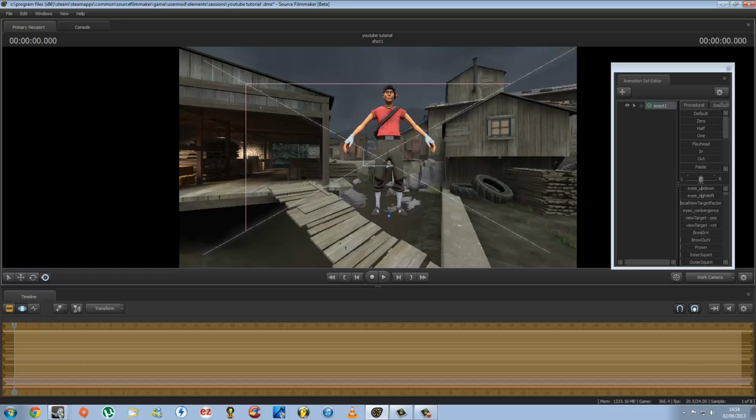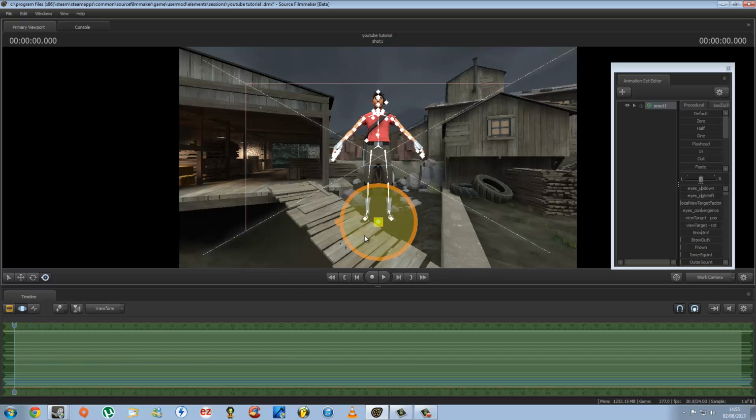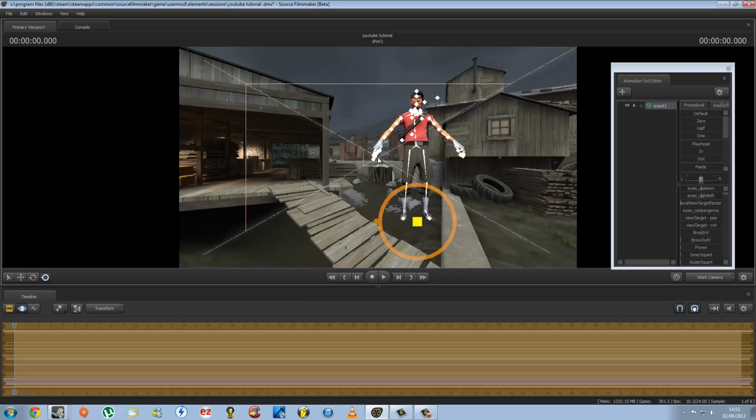But every time you move him, you'll notice that this turns orange, and all that is to tell you that you've moved something inside the motion editor, and you have to either press escape to cancel it. So if I move him here and then press escape, it moves him back. But if you move him here and then press enter, it tells the Source editor that you've, what's the word? Confirmed. That's what your action was.